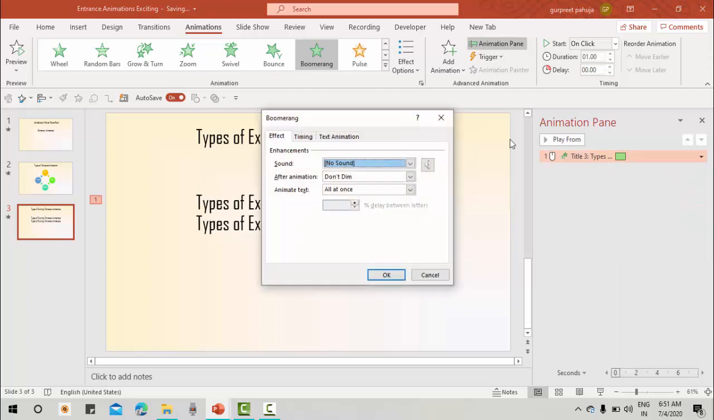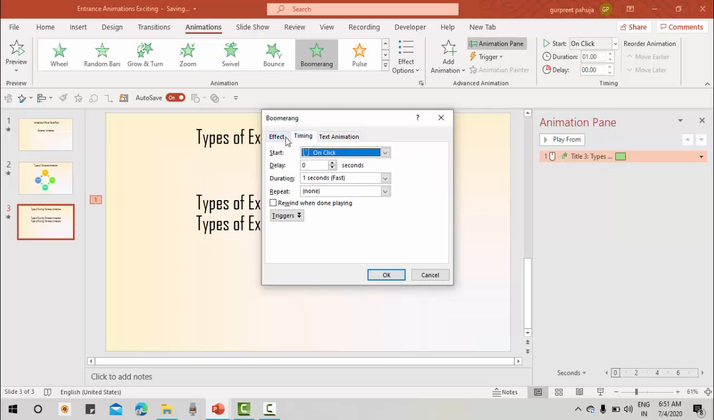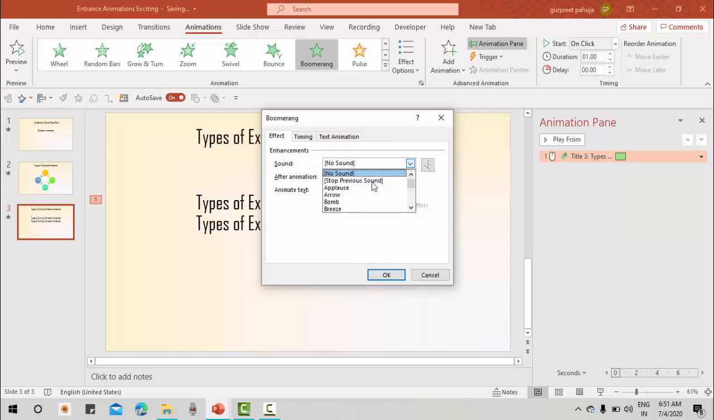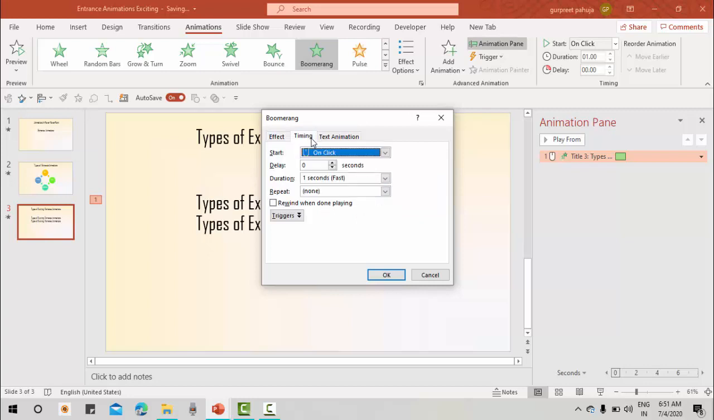Again you have effect options, you have no sound, the sound if you want, after animation how you want to do it, all at once, by word, by letter. You can change the timings, you can have it on click, with previous, after previous. On click means once you click it the animation will run. With previous, if you select it, it will run immediately without clicking. After previous, it will happen once the previous animation is finished.